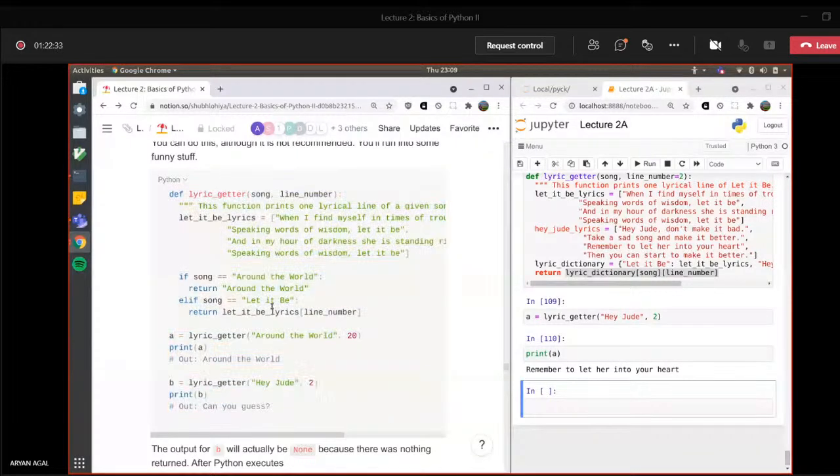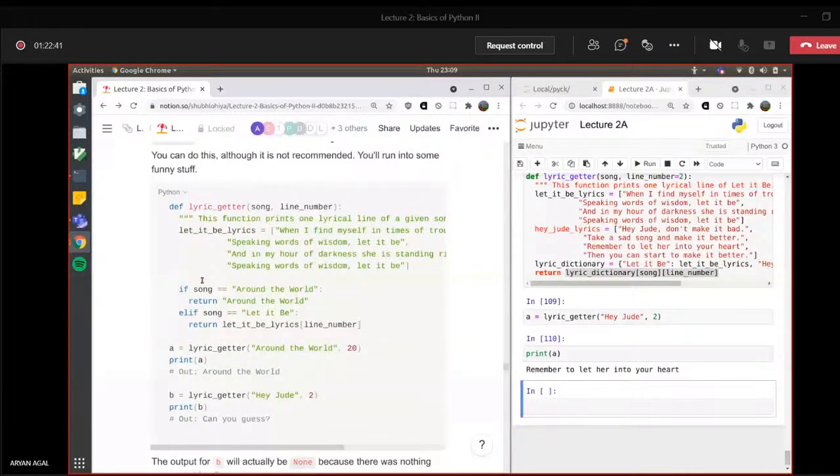If you go over this, what happens? Let's just say a is equal to lyric getter, print a, b is equal to lyric getter, print b. So quickly, let's go over this example. If it's Around the World and 20, I want to print the 20th word in this song called Around the World. It's by Daft Punk, and all the lines are "around the world".